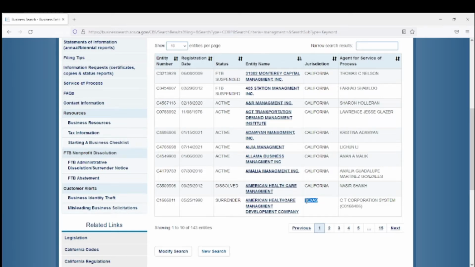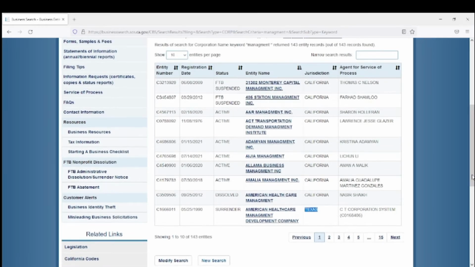So remember I told you in the last video, it doesn't matter what state that you reside in or where the home office is located, you can do business in any state that you choose. You just have to go through the Secretary of State and pay those foreign corporation fees, and then you'll be able to conduct business in that state. But you always have to go through the Secretary of State of whatever state it is you want to do business in.